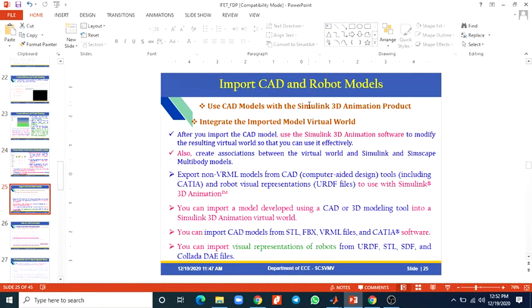Here is how to import CAD and robot models from other software like ANSYS and CAD software. We can use CAD models with the 3D Animation product. You can integrate the imported model with your virtual world. After you import the CAD model, use the Simulink 3D Animation software to modify the resulting virtual worlds so that you can use them effectively. Also, you can export non-VRML models from computer-aided design tools, including CATIA, and robot visualization representations, that is URDF files, to use with Simulink 3D Animation.